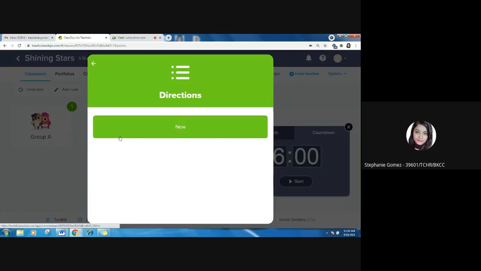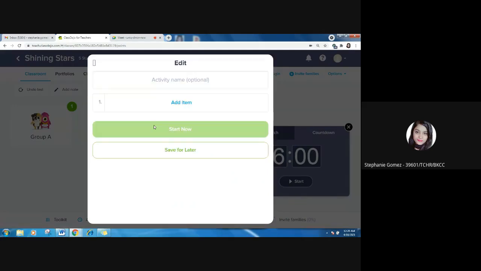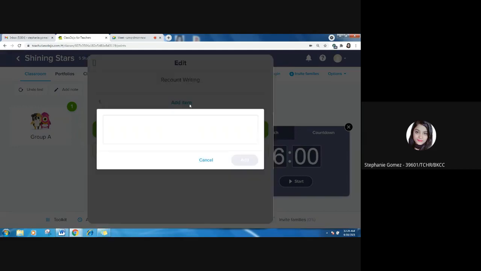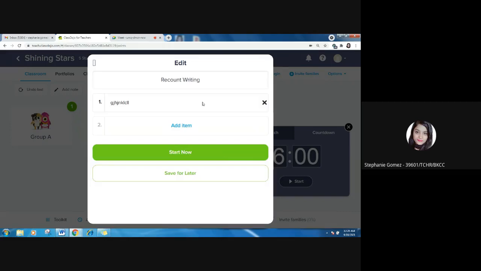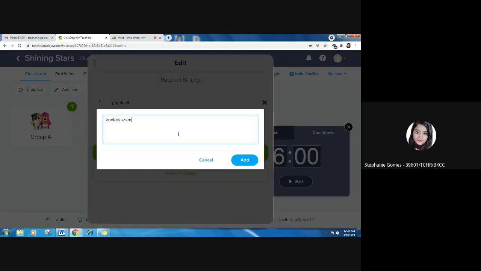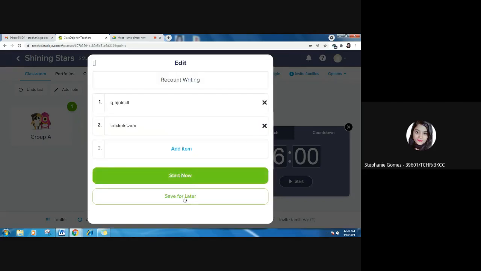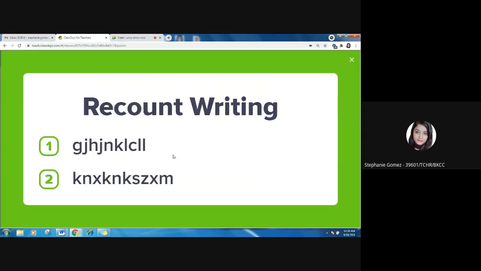Okay, then we have directions. This is really very useful because you can just add in the name of your activity that you are doing, and then you can add in the instructions, or you can add in the criteria for your students, whatever you wish for them to work on. So you can simply add that over here and save it and show it to them whenever you wish to on the screen.